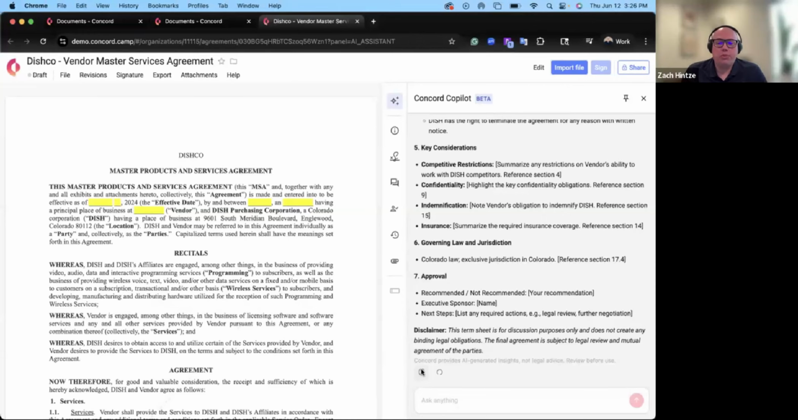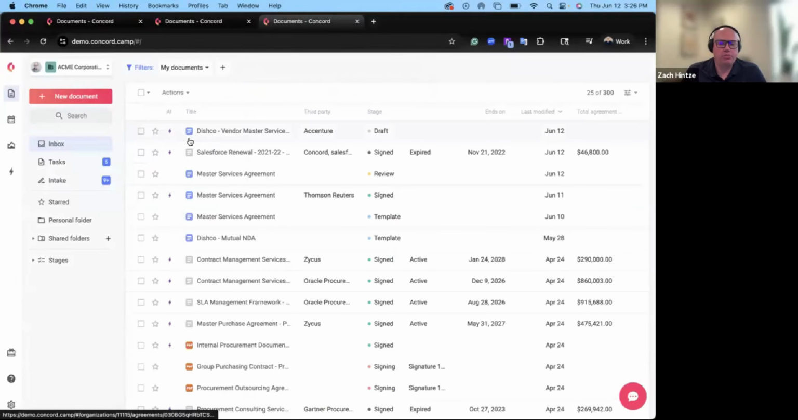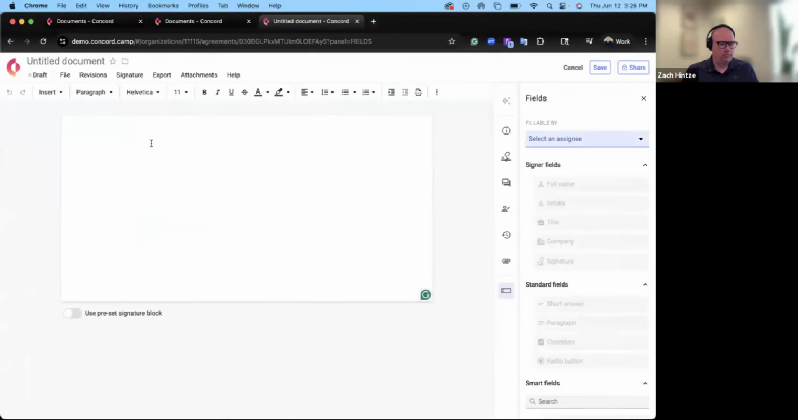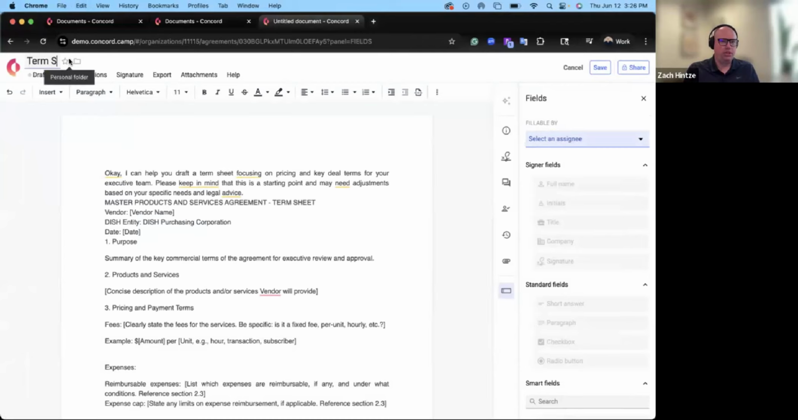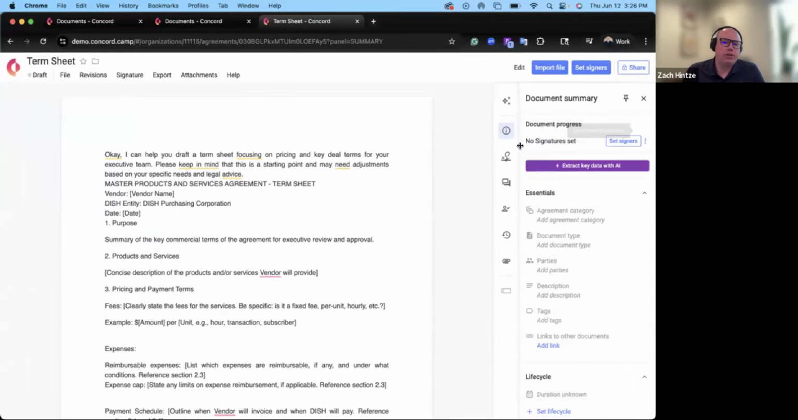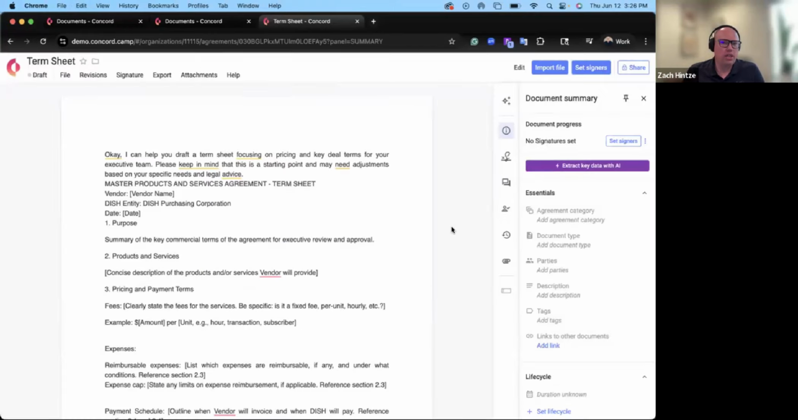Yeah, and then I just wanted to show you the copy paste. So you can click on this button and that copies the response. What I could do is come into a new document in Concord. I'm just going to go blank document, and then I could paste that into this new document. Title it term sheet, and we now have a term sheet for that agreement. For those of you that are longtime Concord users, I'm sure you know this, but what we would recommend is you would come in here to your summary sheet, go to your document linking, and link that back to the main agreement that we just came from. That way you have your term sheet, you have your contract, and you can link them together in the tool.